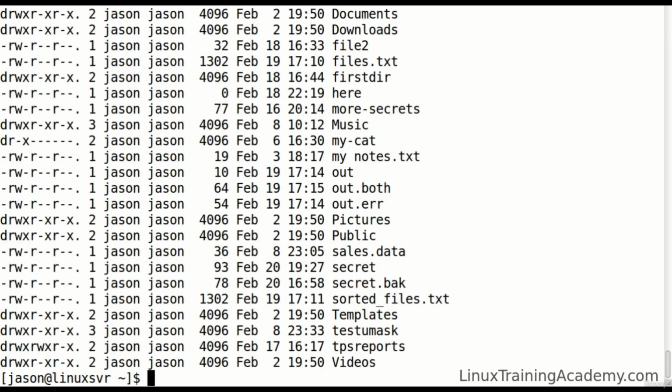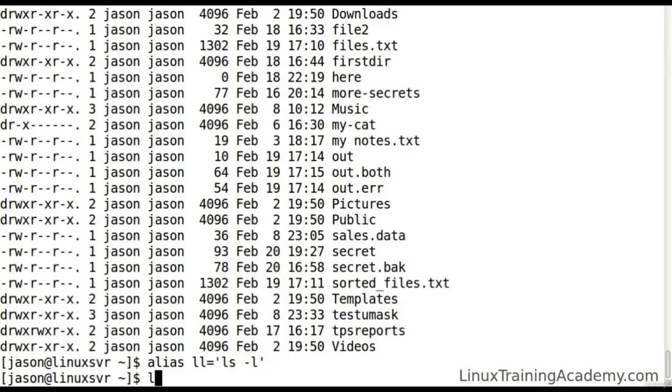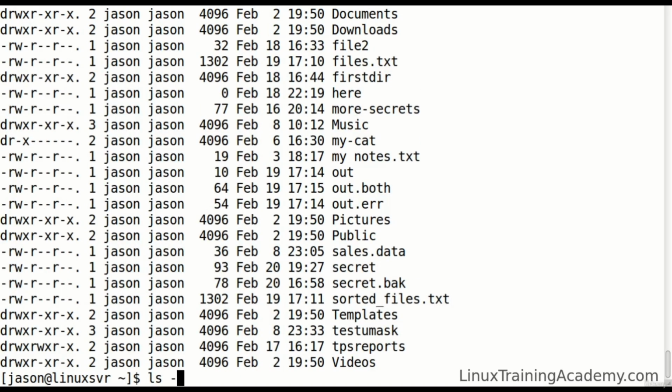Let's say you run ls -l a lot. Let's make this an alias, make it shorter. Let's alias ll to be ls -l. So now when you type ll, you'll get the same result as ls -l.